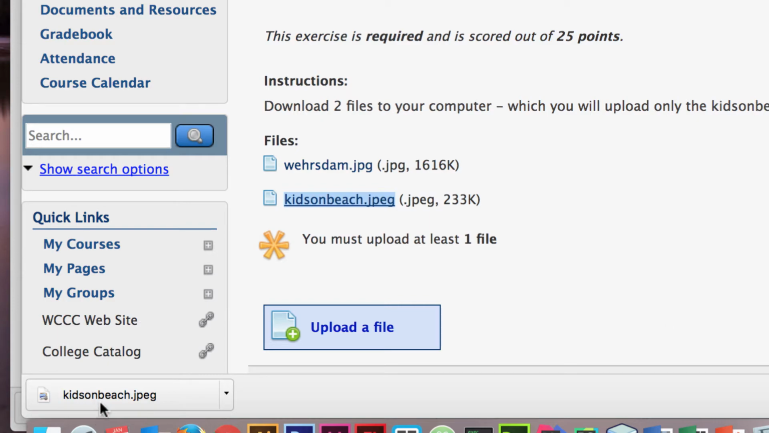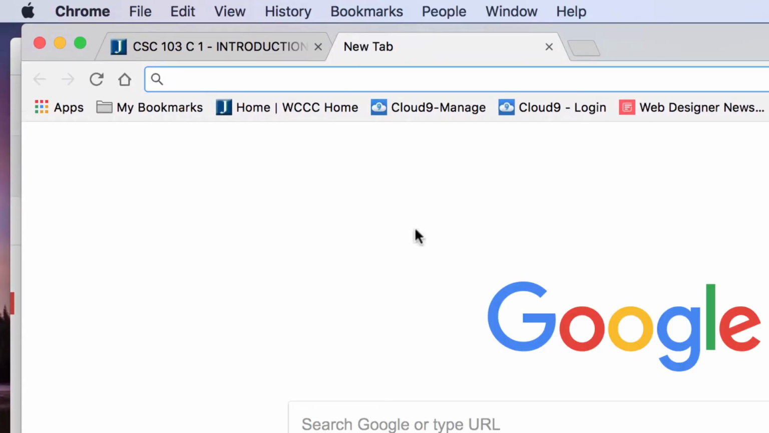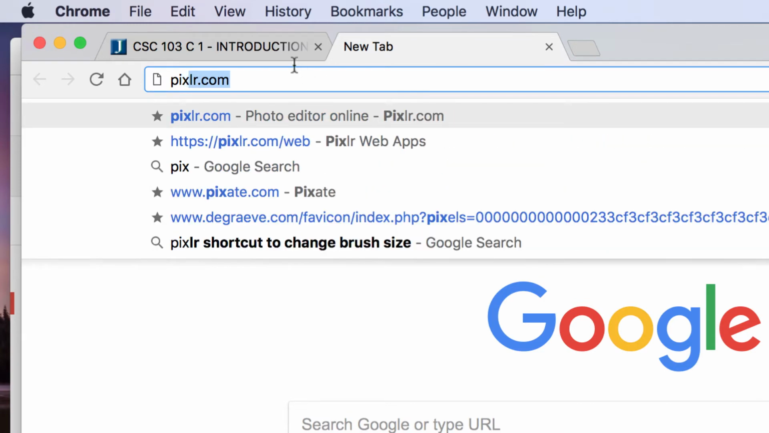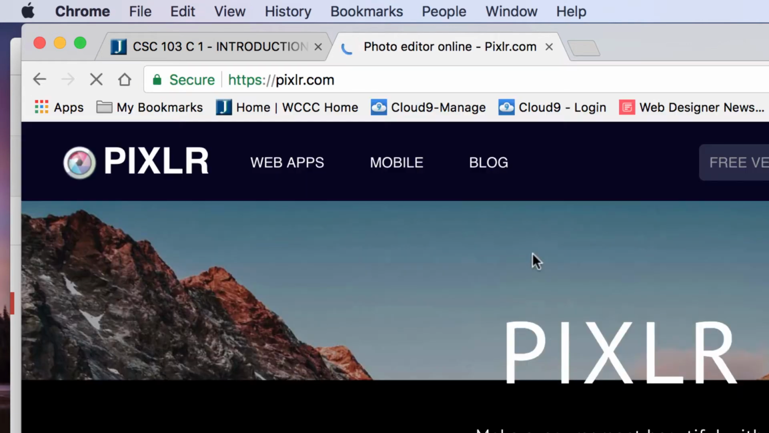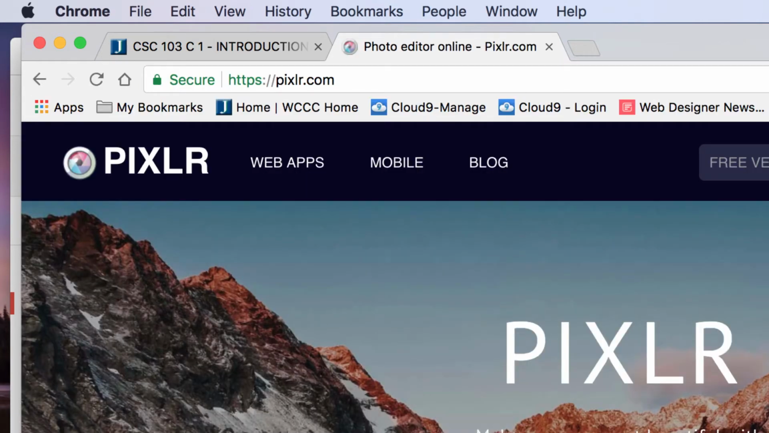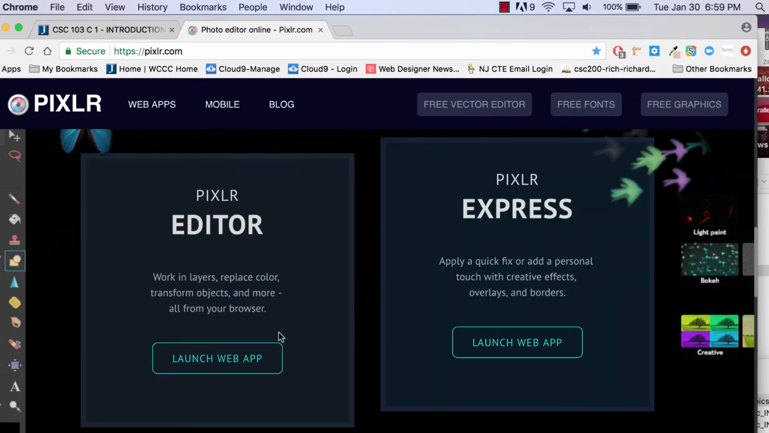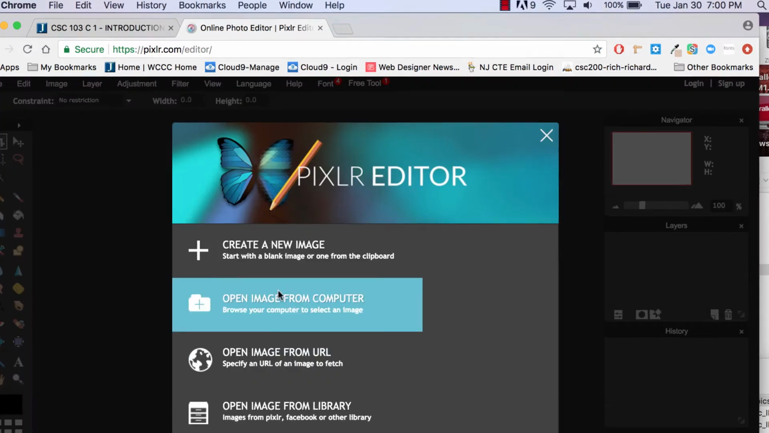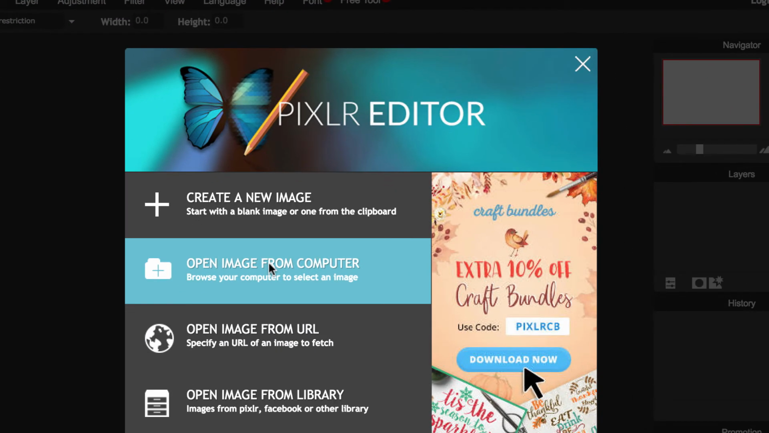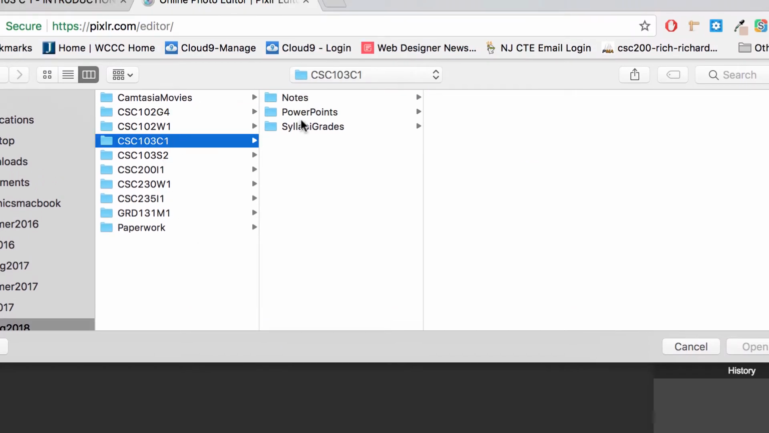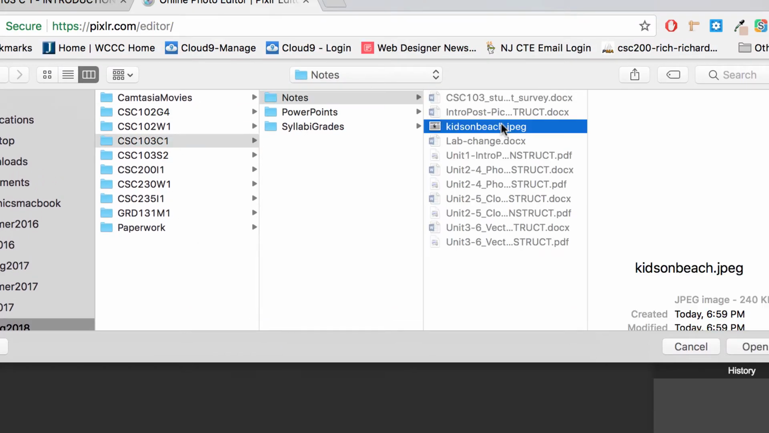Then what I'm going to do is open that up in Pixlr. I'm not going to double click on this yet. I'm just going to go to Pixlr, and launch Pixlr.com, no E in there. If you come to this screen, you want to scroll down and find the Pixlr editor, and there it is, not the Express. So I'm going to launch that, and open image from computer because I just downloaded it. I'm going to go find the one that I just downloaded that was here in notes, and it was kids on a beach JPEG.